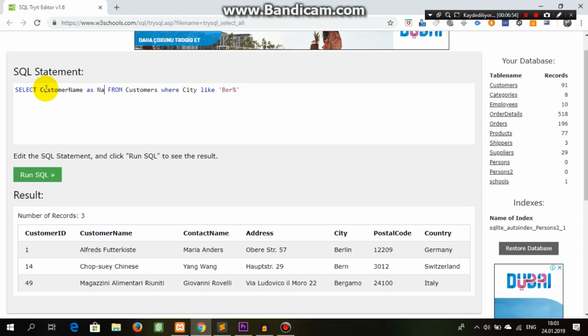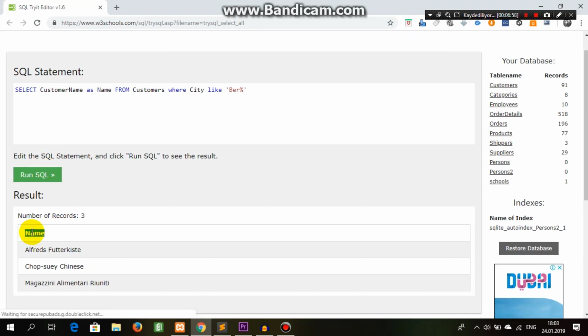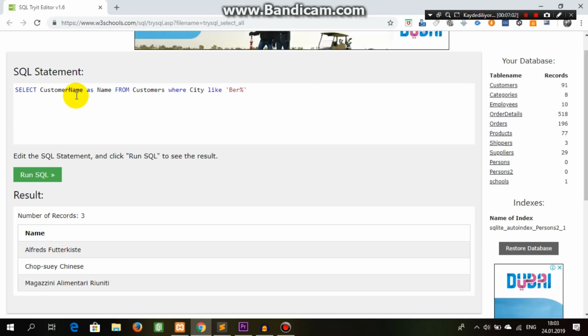Also, we can use AS for alias names. We call it an alias, and you can see the customer name shown under the new name, but it does not affect the structure of our table. It is just a represented name. It is for you to avoid confusion when you use join and so on.